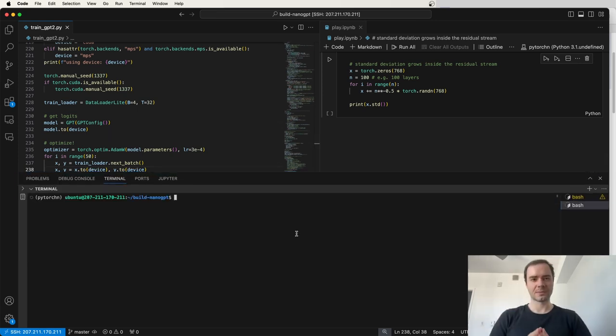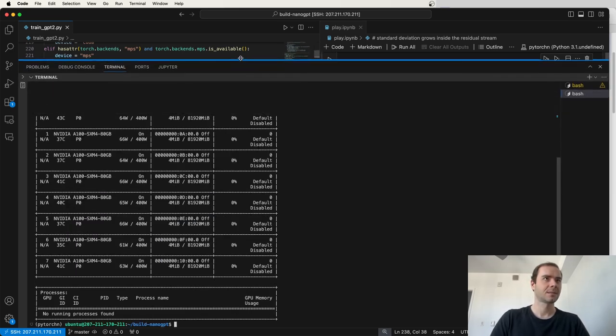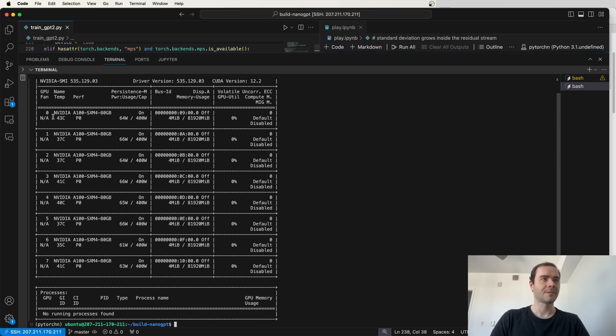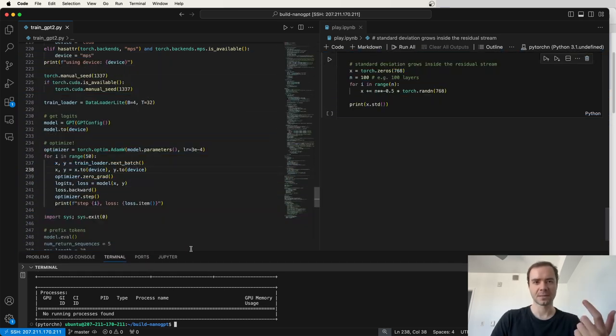Now, you always want to start with: what hardware do you have, what does it offer, and are you fully utilizing it? So in my case, if we go to nvidia-smi, we can see that I have 8 GPUs, and each one of those GPUs is an A100 SXM 80 gigabytes. So this is the GPU that I have available to me in this box.